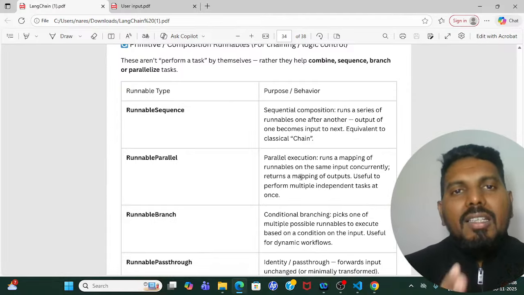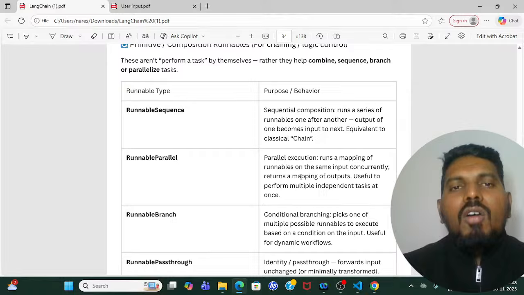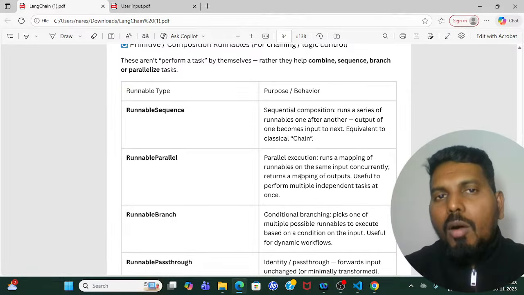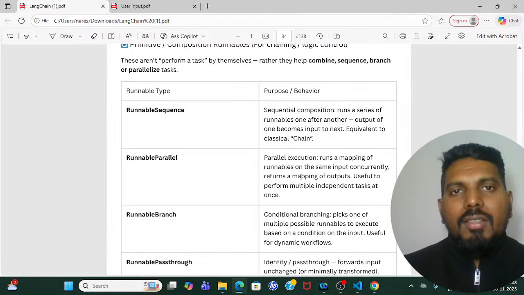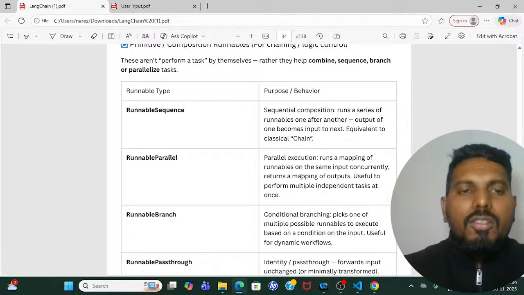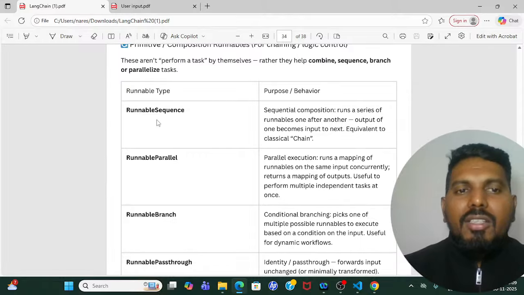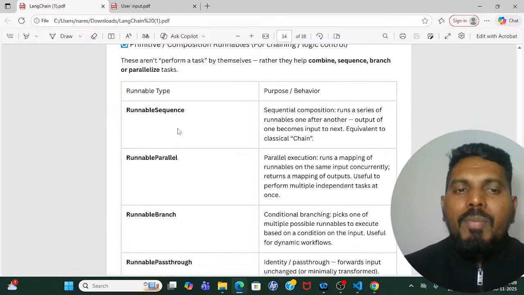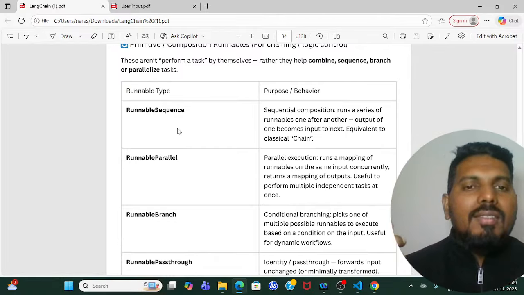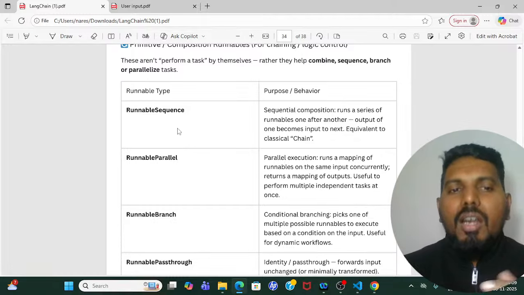Just think this way: if both are independent and you use a runnable sequence, what generally happens? One component will execute, and that component's output will go to the second component as input, and then the second component will process it and produce output. That output will go to a third component, and so on. In a runnable sequence, all are dependent: your second component is dependent on your first component, and your third on your second. So in those cases we need to use a runnable sequence.